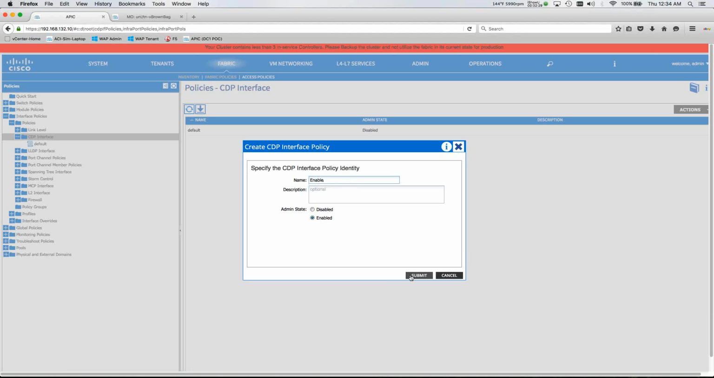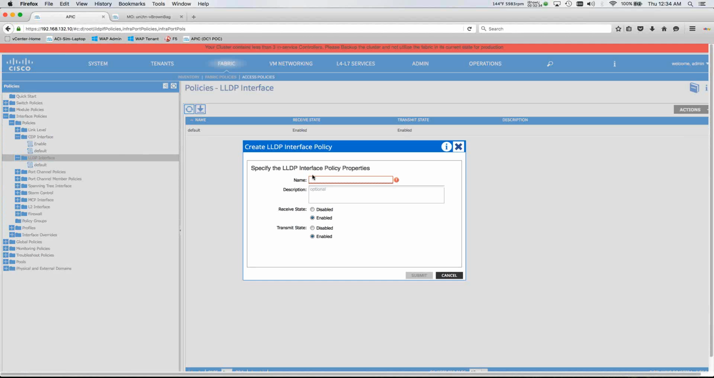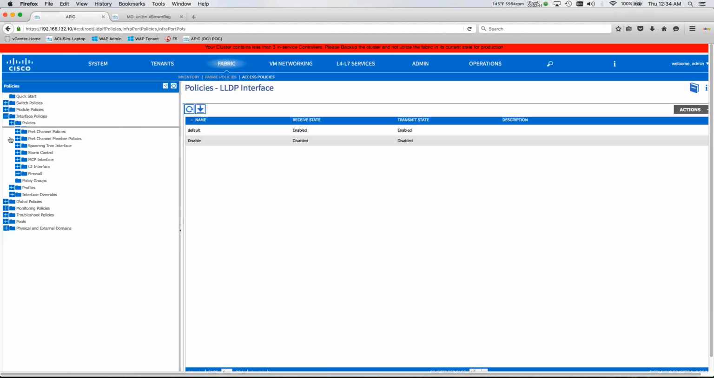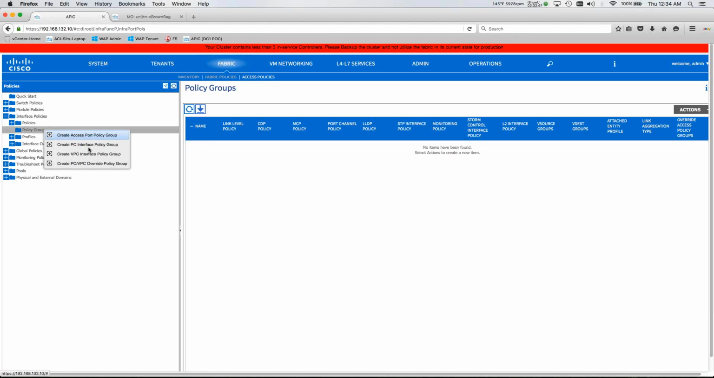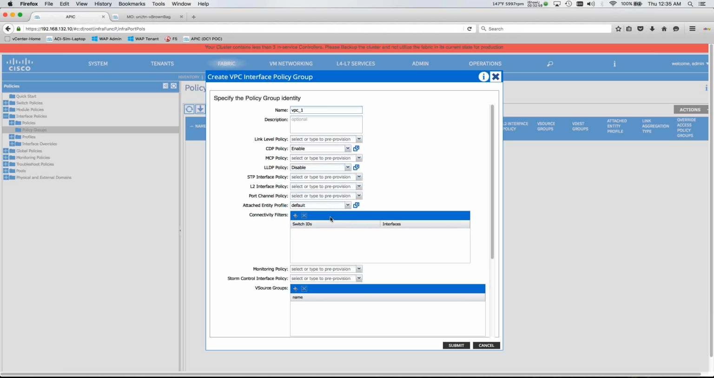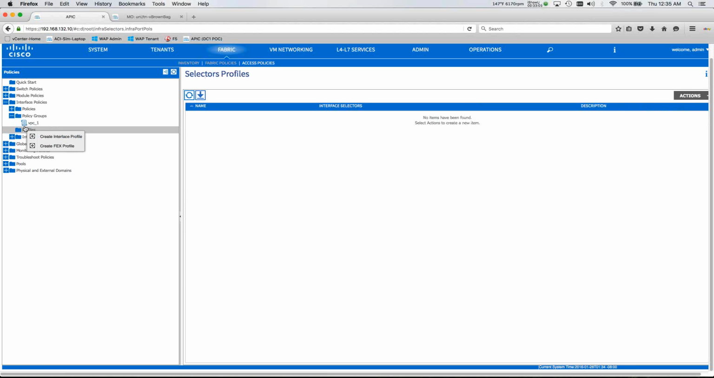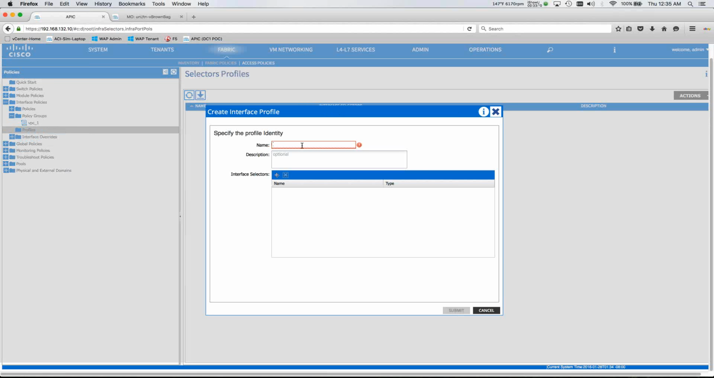So again, I'm not going to really talk about the policies or what we're all doing here, but basically we're just going to enable CDP and disable LLDP, just so that we have something to configure. And these are just basically the way ACI treats interfaces. So we're going to create a VPC policy group. We're going to call it VPC1. We're going to select those we just did, and we'll hook it to our default AEP again, nothing special. And this is basically a policy group that's saying these are the characteristics that I want ACI to have on my VPC.